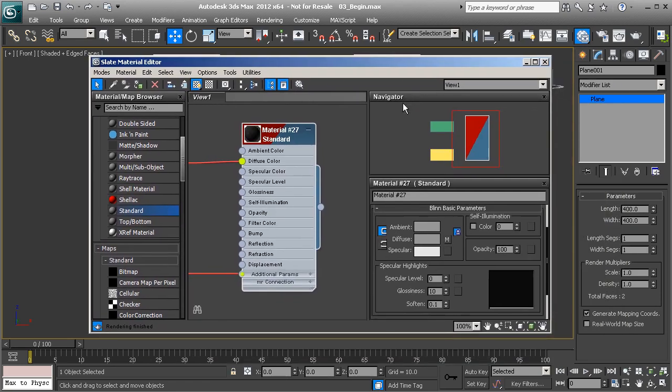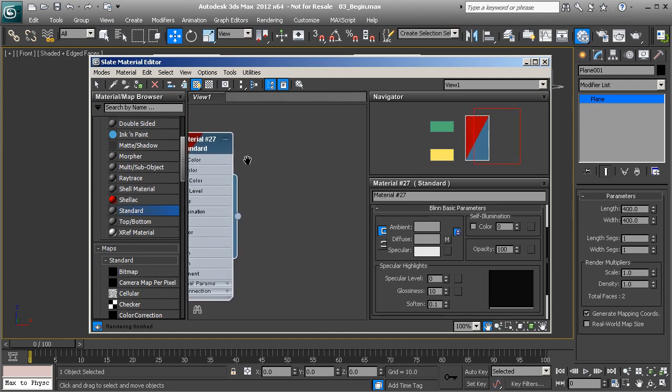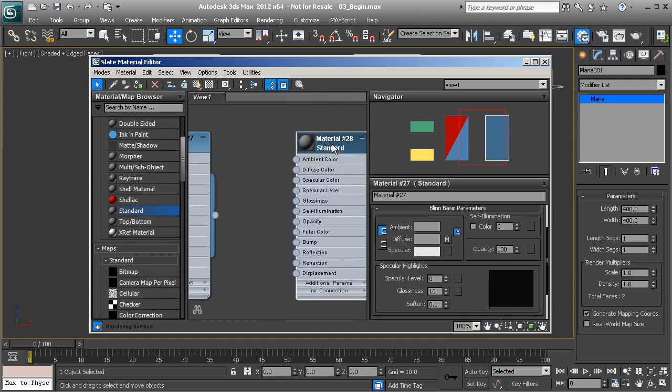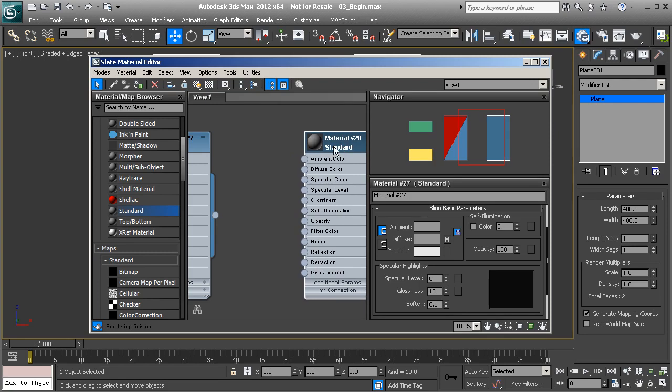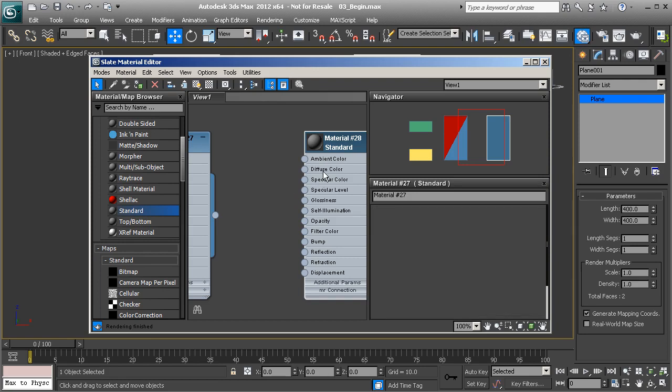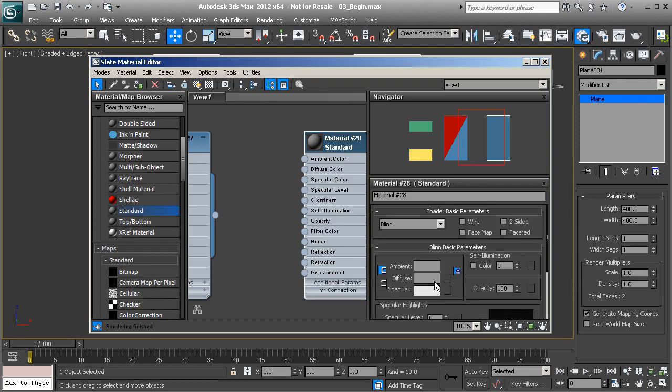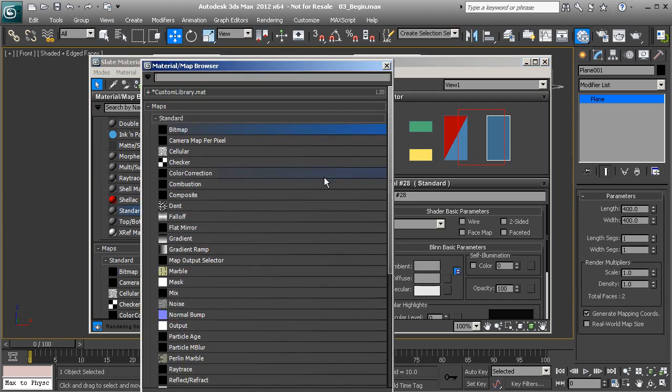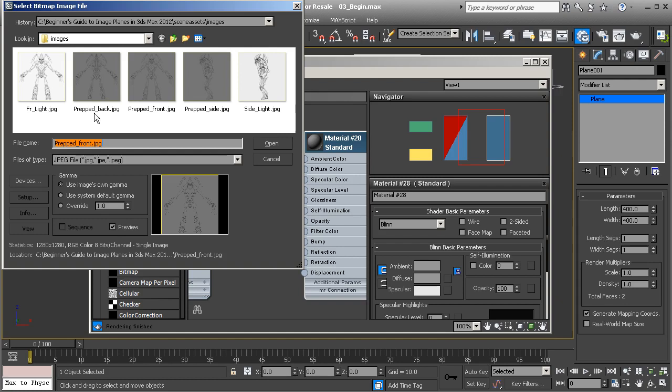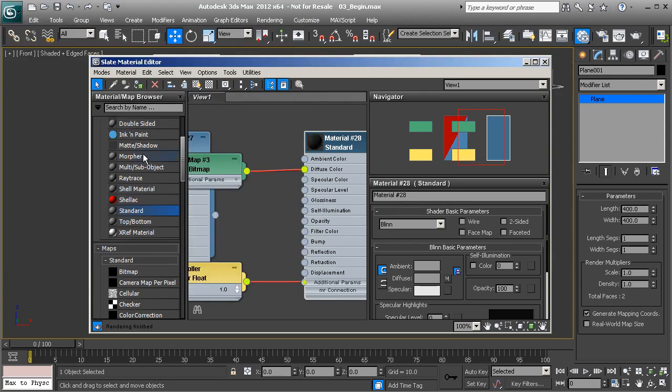Okay, so while we're here, let's create another standard material. And if you have a preferred method of doing this, if you want to use a multi-sub-object material, you can go ahead and do that. This is just my preferred method. So I'll click on this new map and do the same steps that I did with the first one. So I'm going to go to Diffuse Color Map shortcut, choose Bitmap, and I'm going to choose my side. Okay, and I'm not going to assign this to anything just yet because I don't have that image ready.